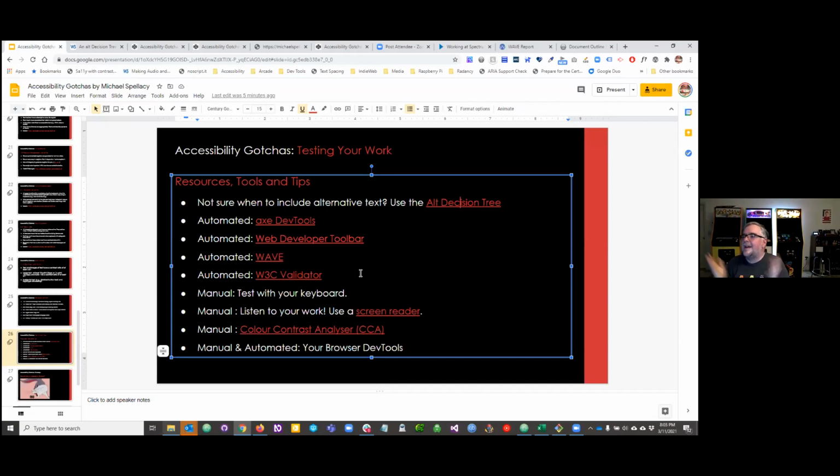Listen to your work. I cannot express to you how important it is to download a screen reader. NVDA is a wonderful screen reader. It's free. If you're on the Mac, there's VoiceOver. And just listen to your work. When you're listening to your work, it can make all the difference. You may hear things there, and you'll get a better appreciation for how interfaces are built, and you'll understand how people with disabilities are going to be engaging with that work. So I can't recommend it enough. So make sure you're doing that where you can.